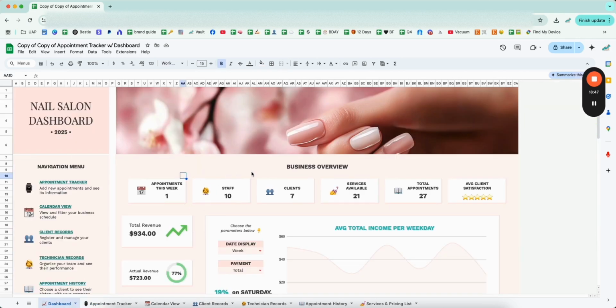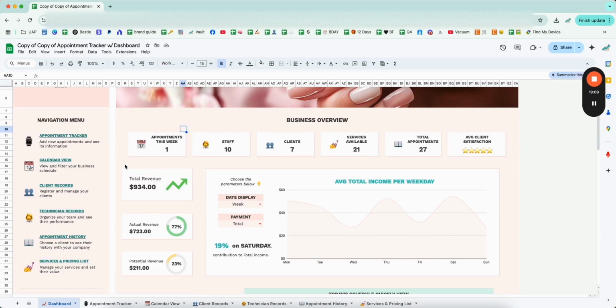This is the total staff that you currently have active. These are the total clients that you have active, the services that you have available, the total of appointments that you had. This is in general all time from the appointment tracker. Every appointment ever recorded in here is going to show over here. And average client satisfaction, if you do collect that.